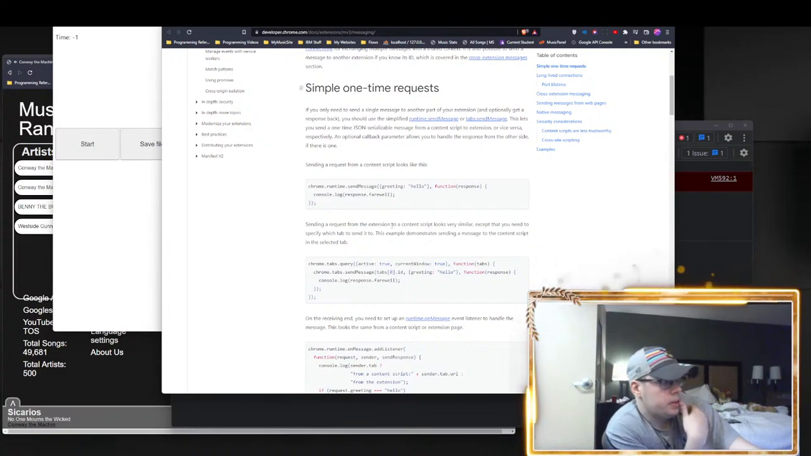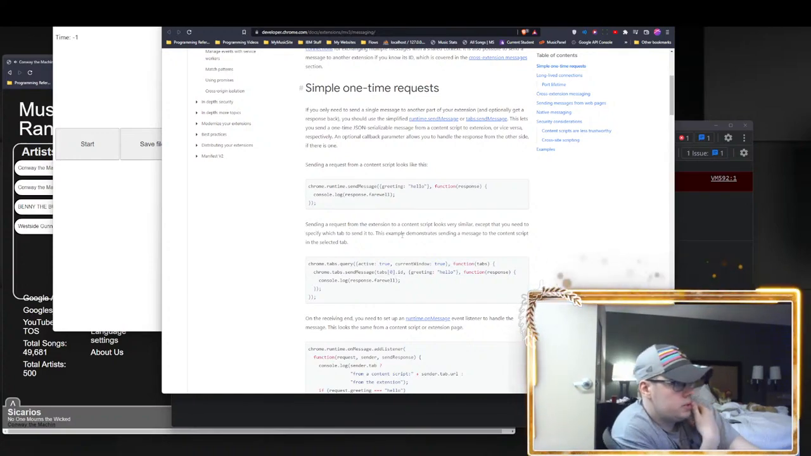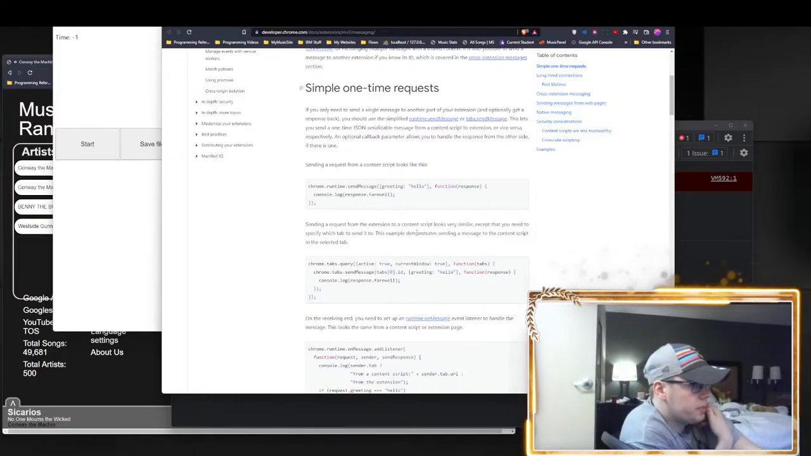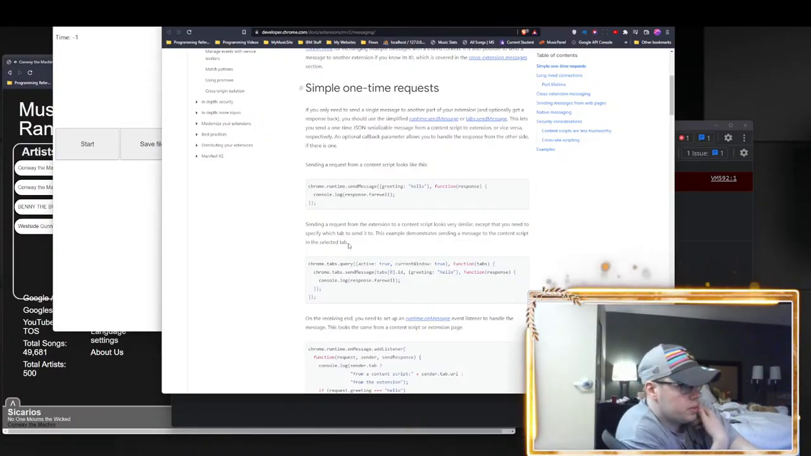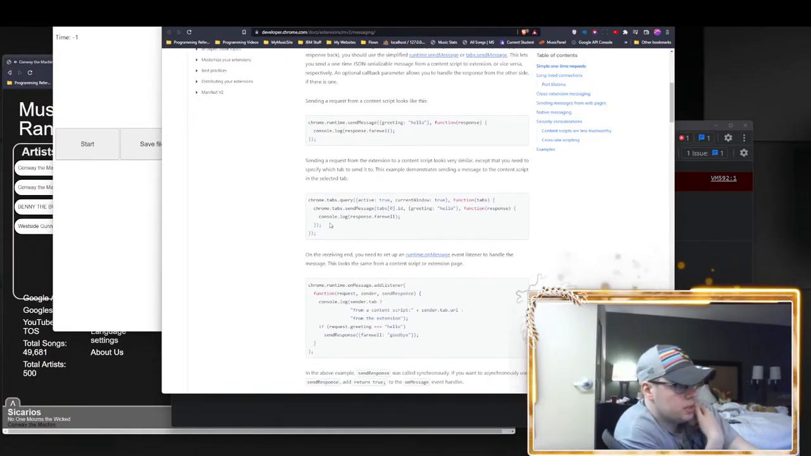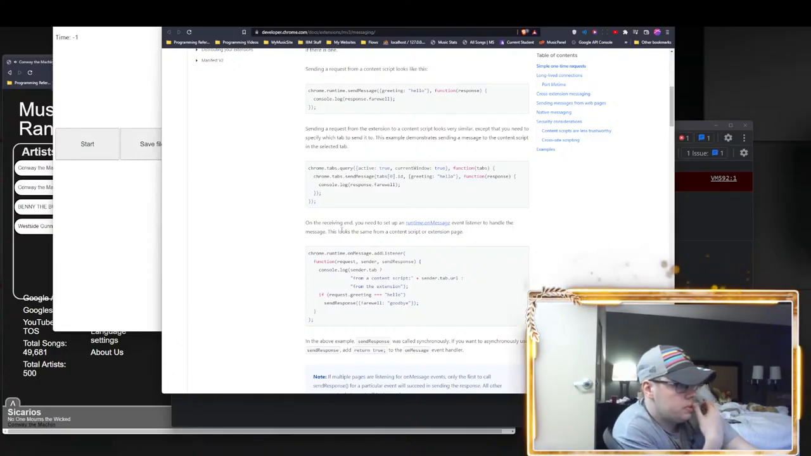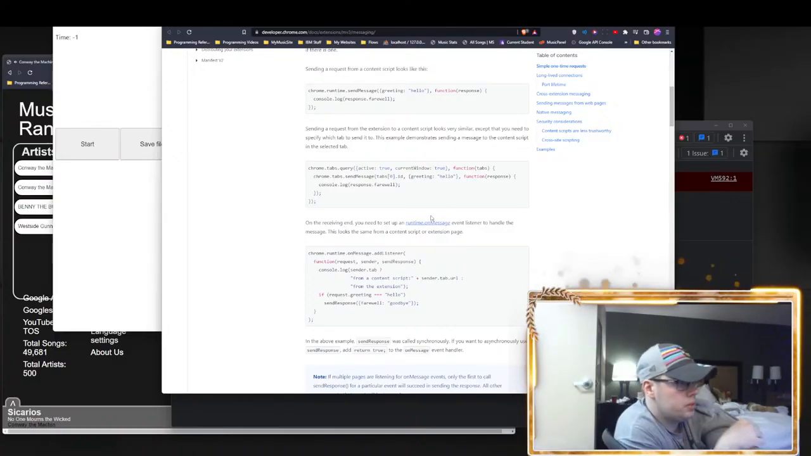Sending a request from the extension to a content script looks similar like this, except that you need to specify which tab to send it to. This demonstrates content script in the selected tab. Okay, that's fine. On the receiving end, you need to set up the handle. So is this a background script?